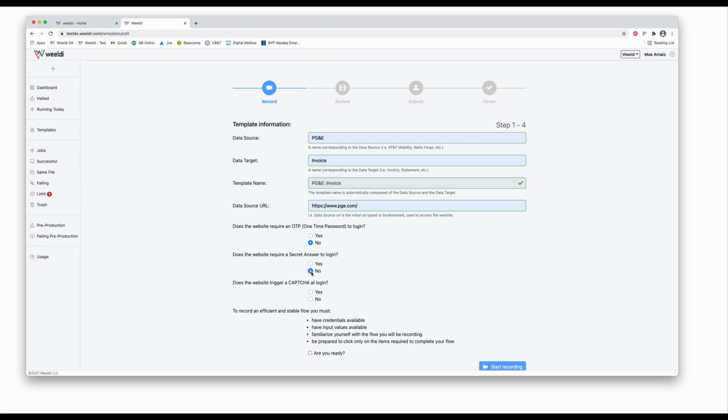And then finally, does the website trigger a CAPTCHA at login? This, like OTP, is becoming more and more common as websites look to be more secure and also prevent people from automating irresponsibly across their websites. Weeldi can solve various types of CAPTCHAs, from more traditional CAPTCHAs like the squiggly letters or bouncing letters to the more modern ones like Google reCAPTCHA, where you have to click on multiple images to get through. PG&E doesn't require either of these, so we'll select no.